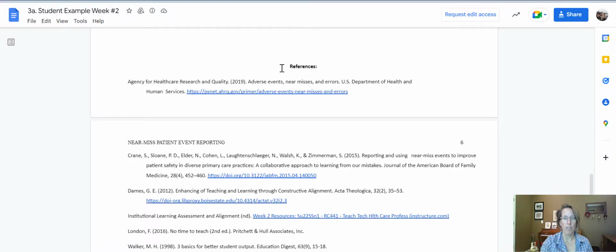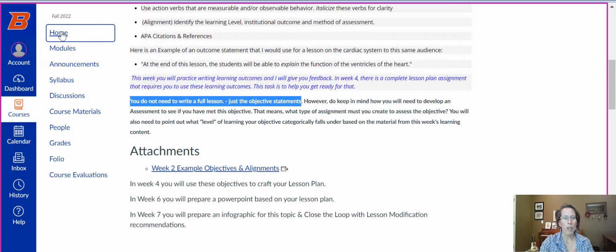Finally, at the end of this example, our references are APA format specific with that hanging indent. These hanging indents are quite simple to do within a Google document. There is an instructional video in our Canvas shell. Let me show you where that is real quick, and you can review that if you need help creating these hanging indents. We're gonna head home.